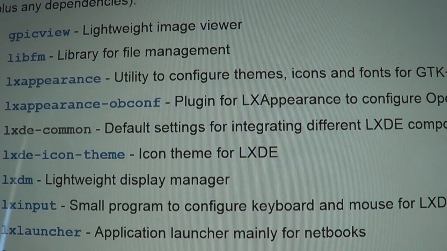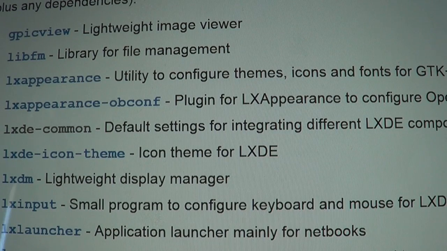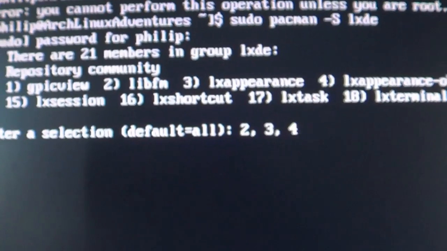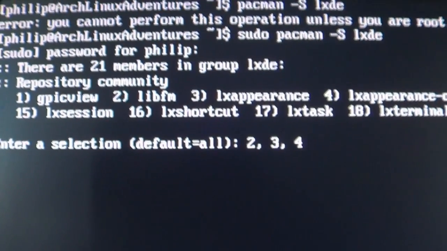The next one is LXAppearance, used to configure themes and icons and fonts. I definitely want that. 3, plugin to configure Openbox, sure. So that's the LXAppearance obconf, so I'm going to put that in. 4, and as you can see I'm numbering all the things I want here. I'm putting 2, 3, 4, and I'm putting all of these things I want here.